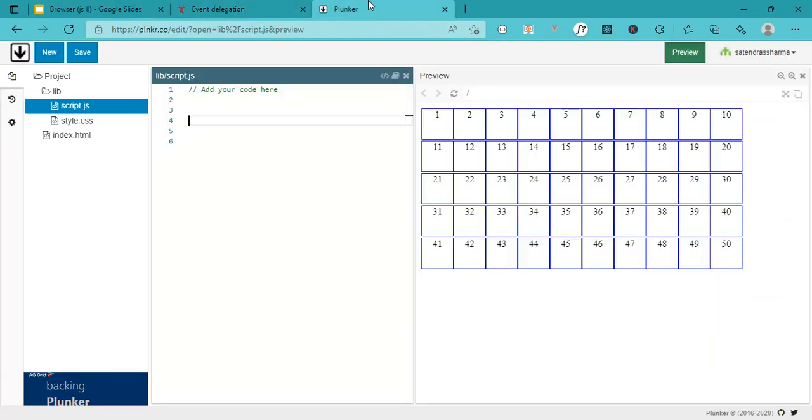Let me show you one example. This is a table which has TDs inside of it. The question is, we need to change the color of the box. When we click on a TD, the color of that box should change to green.